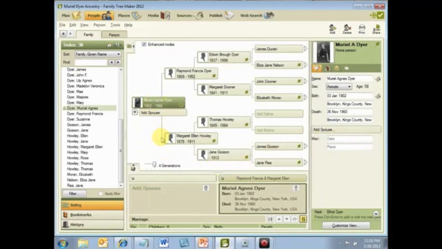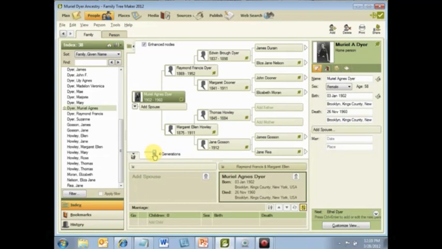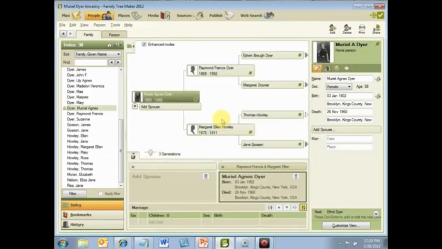So there's some different things you can do to view different parts of this screen, whatever you happen to be working with at the time. And you can choose how many generations you want to show even right here. So that's helpful to know.